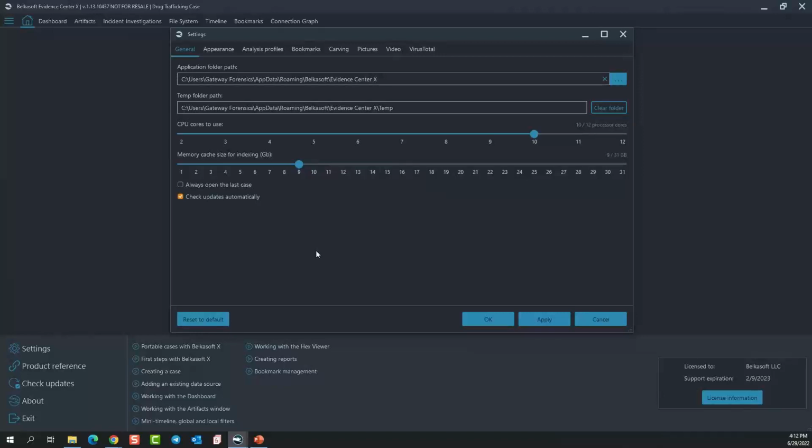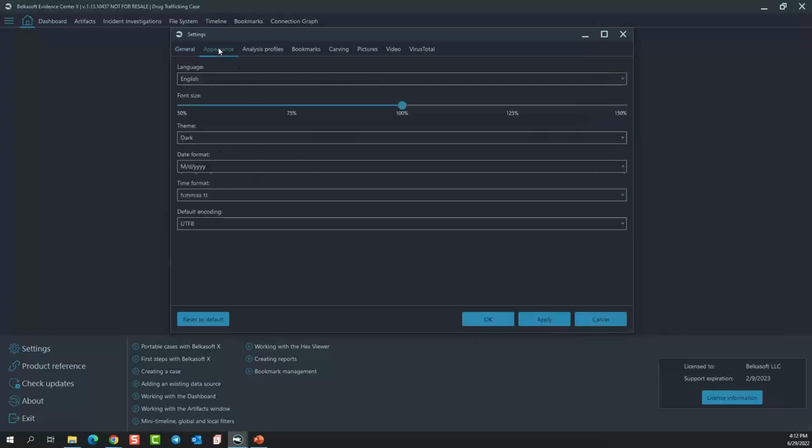You don't have to check this. If you want to check for updates manually, you just click check updates. You also have the option to always open the last case, but personally, I prefer going to open case and selecting whatever case I want to open.